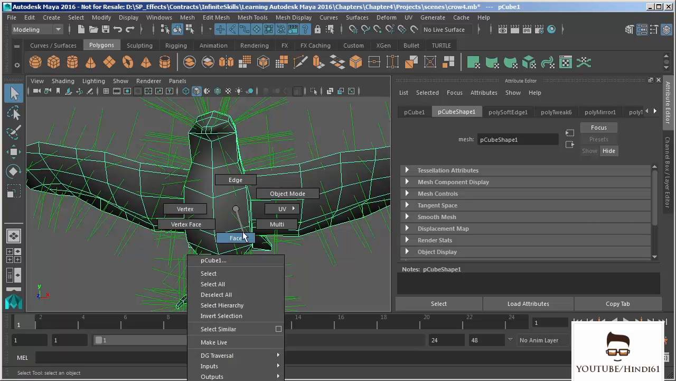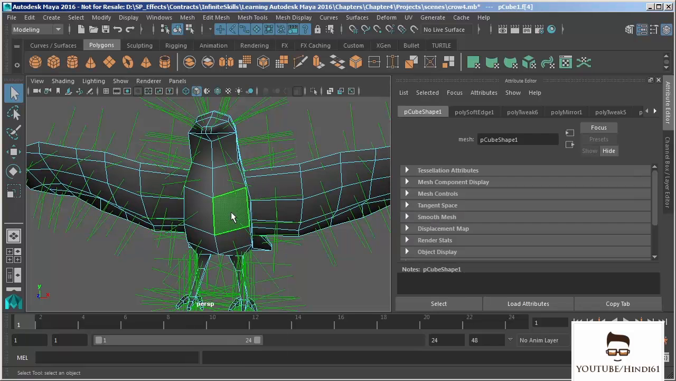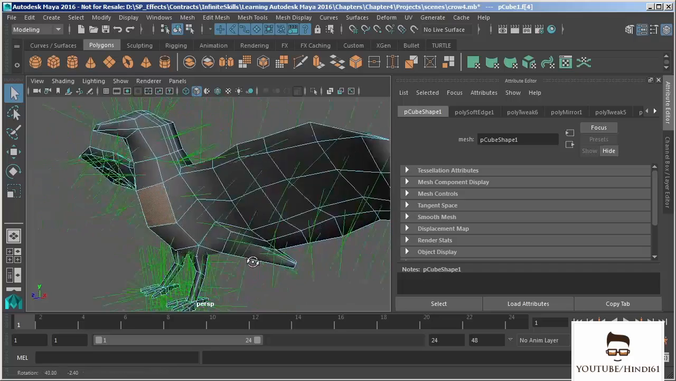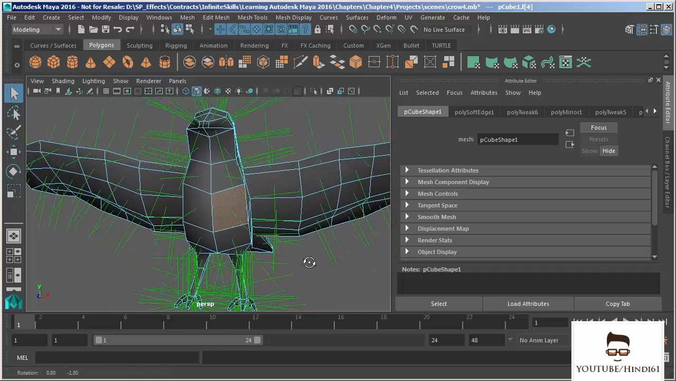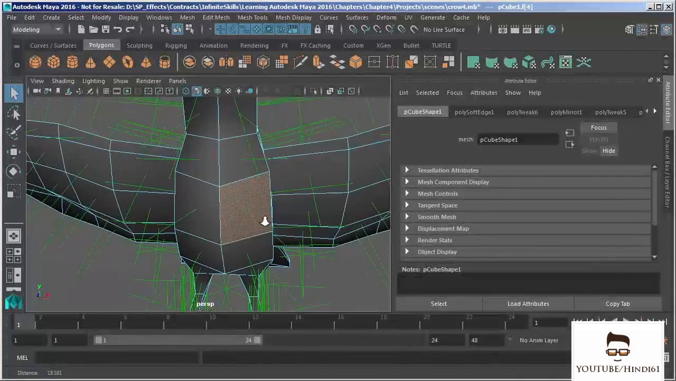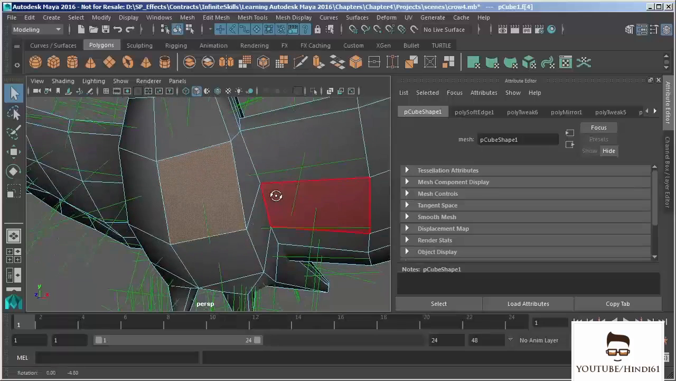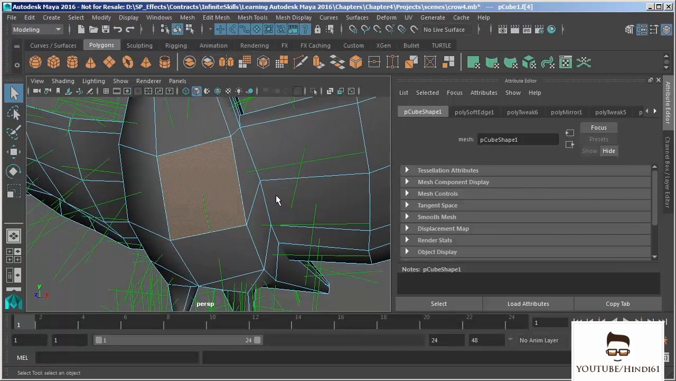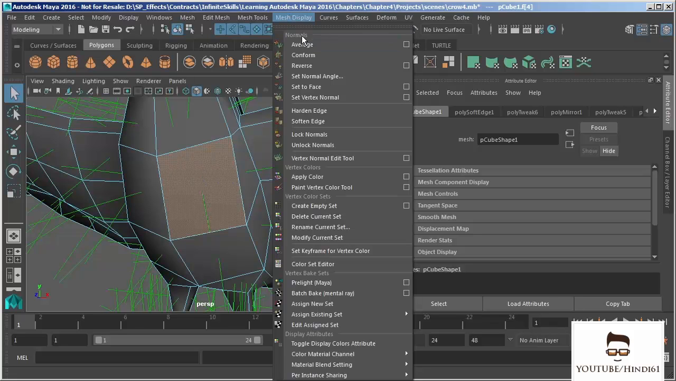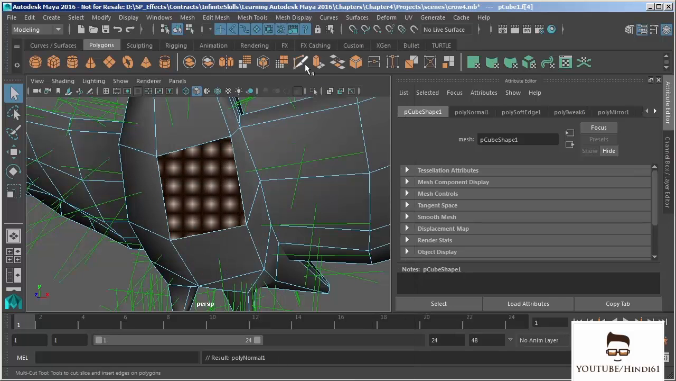So if we just right-click here and go to Face, and we'll just highlight this guy here, we can see the face normal, that green line that sticks out from it. Now this is telling us what side of the face is pointing to the light. With this face selected, I'm going to come on up here to Mesh Display. And under here we have Normals, and we have several different options for our normals. What I'm going to do is choose Reverse.